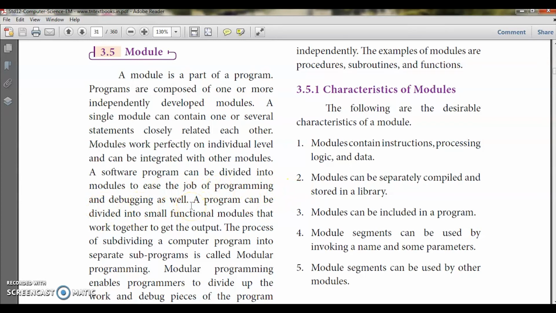So ஒரு software program நம்ம divide பண்ணிக்கலாம் சின்ன சின்ன modules. So அப்ப அந்த programming concept அதுல இருக்கிற errors கண்டுபிடிக்க, debuggingனா அதுல இருக்கிற errors கண்டுபிடிச்சு அதை rectify பண்றது, அதுவும் ஈஸியா இருக்கும். So a program can be divided into small functional modules that work together to get the output.